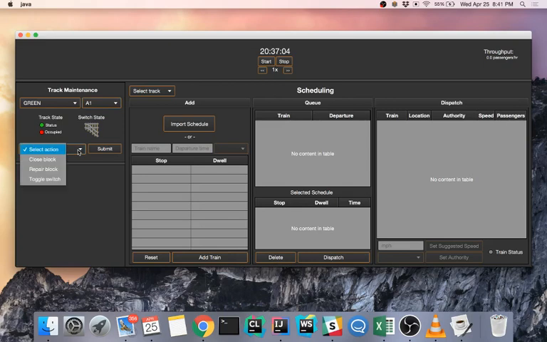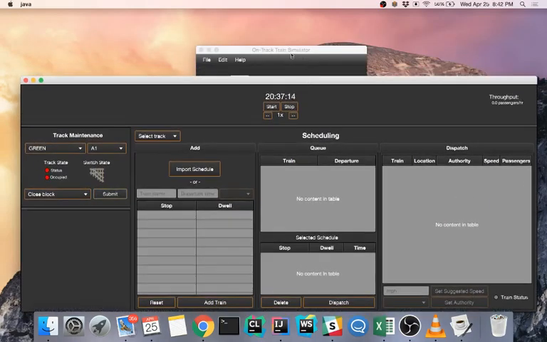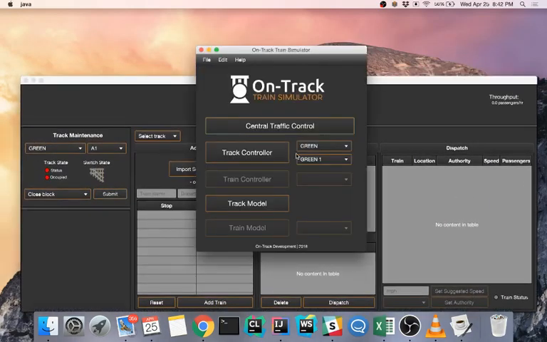So we'll first demonstrate closing a block. The clock needs to be started for this. We select close block from the drop-down and press the submit button. We can see that the status immediately goes red here. This is also reflected in the track controller.